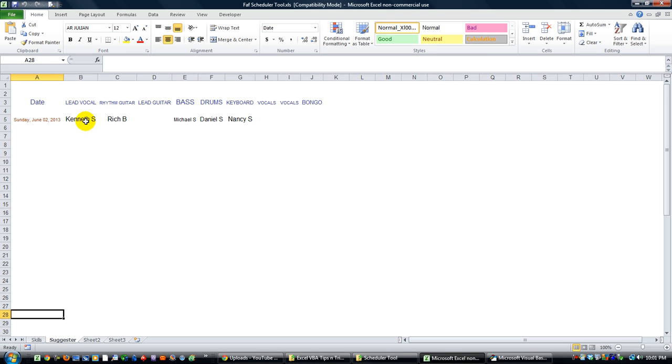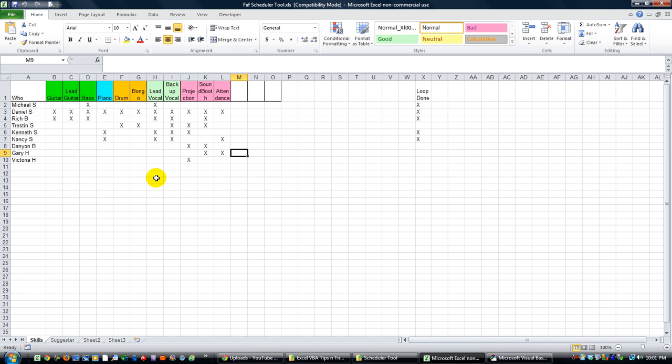First batch is Ken on lead vocal, Rich playing rhythm, Michael's bass, I'm doing drums, and the keyboard. And you can see, if you want to pause the video and study this, that those are all accurate. Those are actually functions that these people are skilled at doing, or certified, or whatever you want to call it.